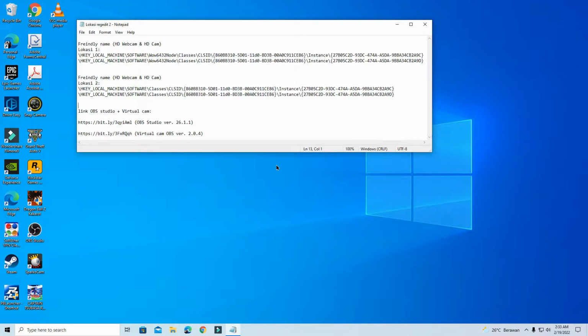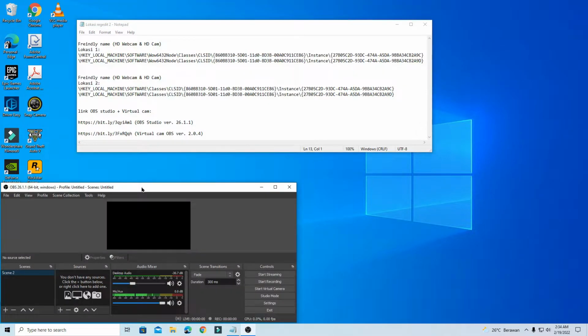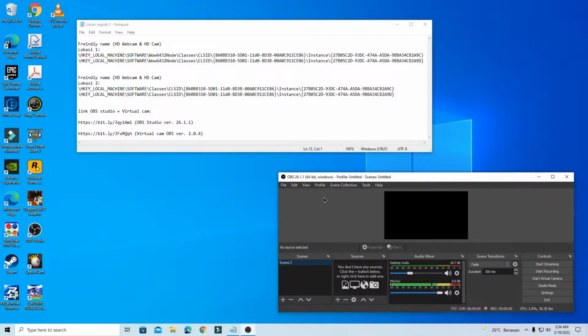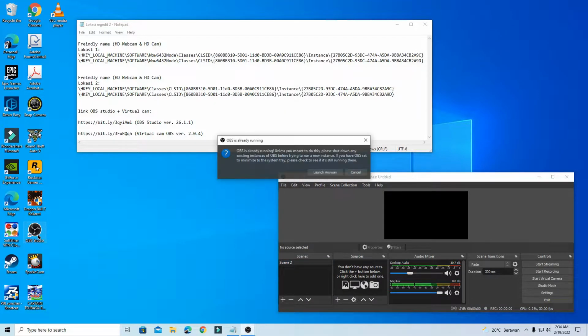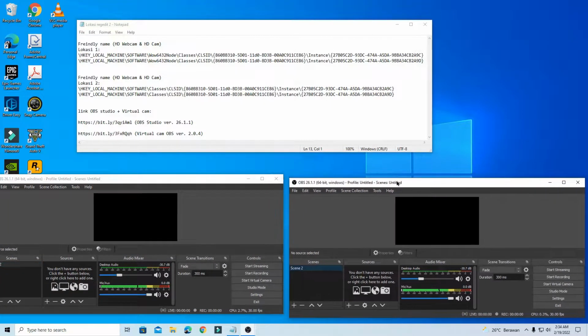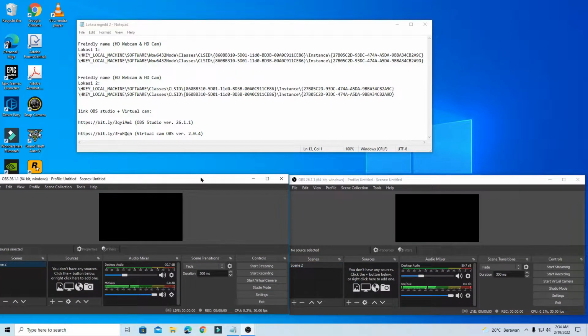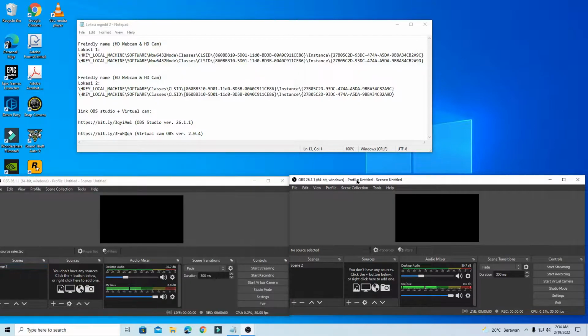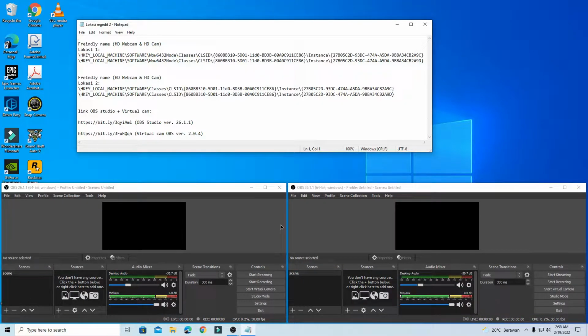It's almost finished. Now you can open your OBS Studio. Remove this. Then double click again on OBS Studio. If there is a picture like this, just press launch anyway. Now you have 2 OBS. Let's set up your virtual cam.